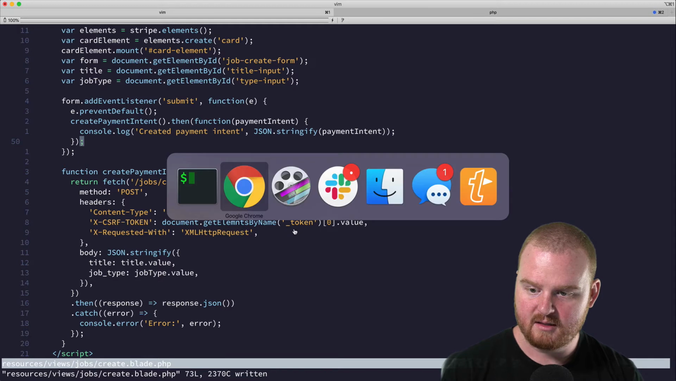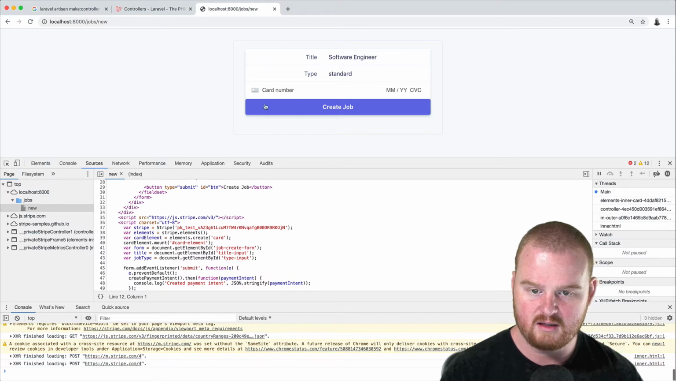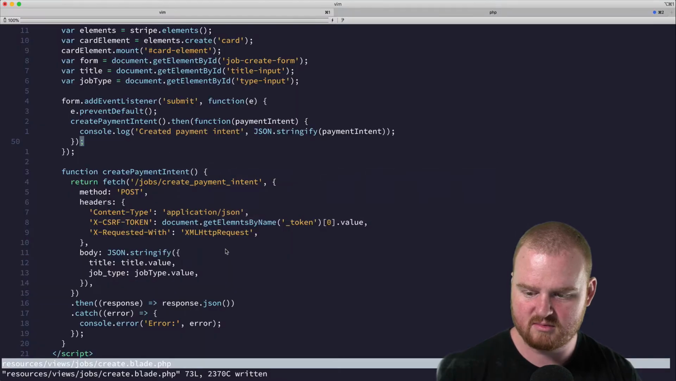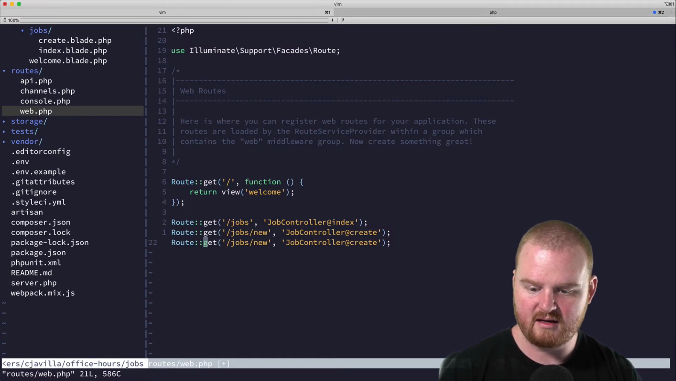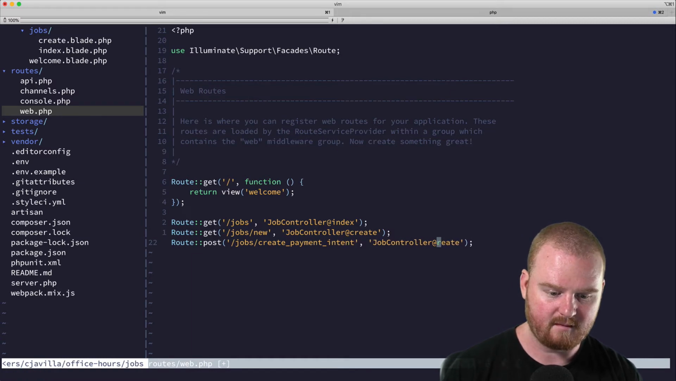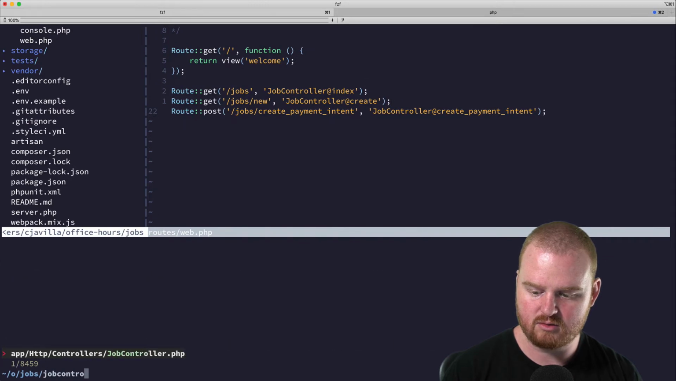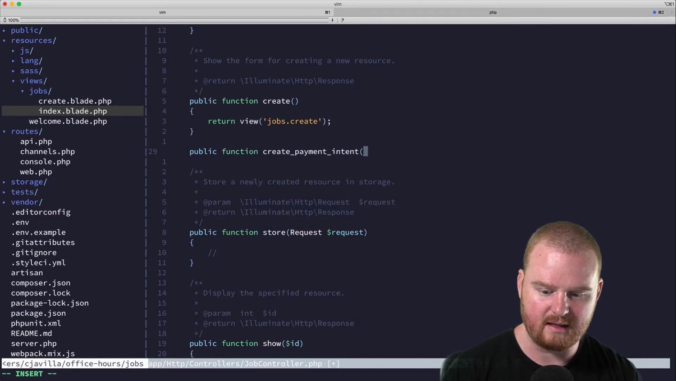Okay. So if we refresh the page here and try this again, oh, it's still going to fail because we haven't implemented this route. Let's just throw that together real quick. All right, so if we go to the routes again, here we want to add another route. This one's going to be a POST route to create-payment-intent, and it lives in JobController. So we're going to add a new function here right under create, public function createPaymentIntent, and that will take in the request.